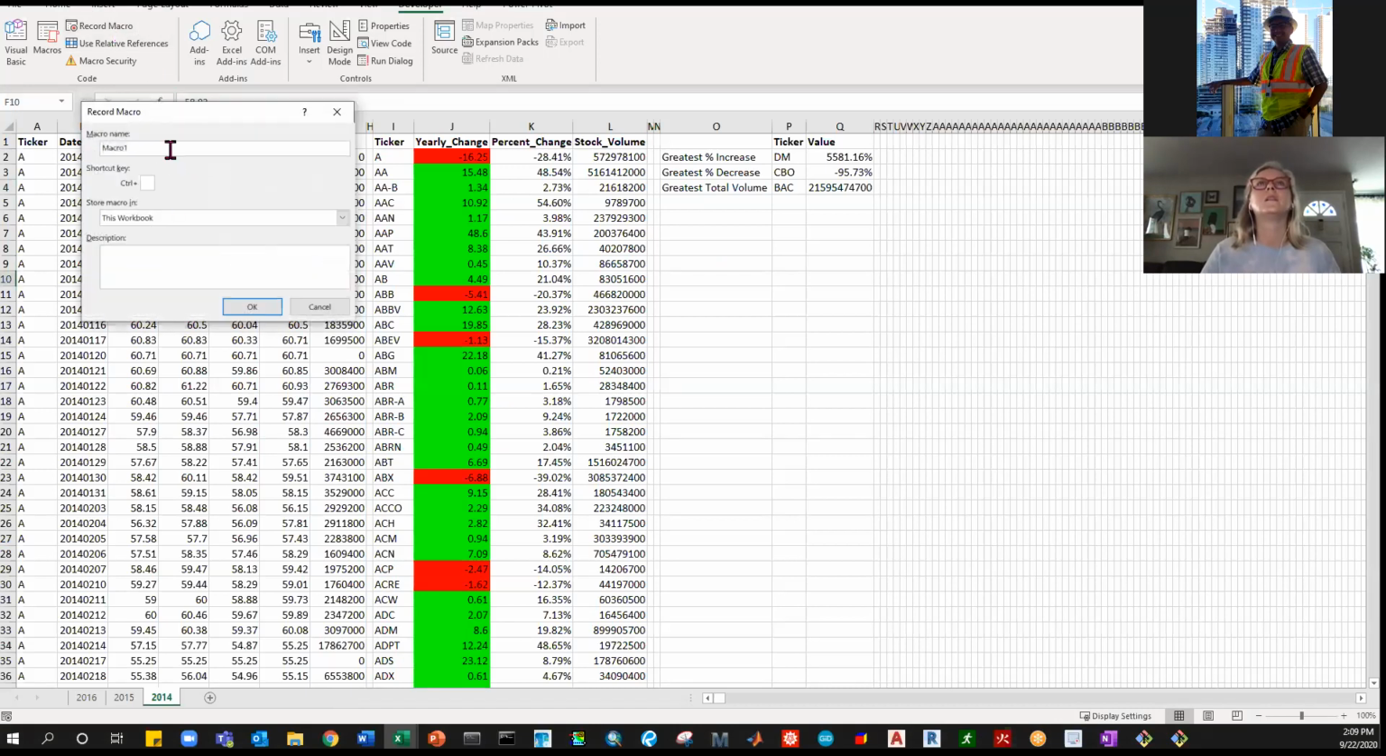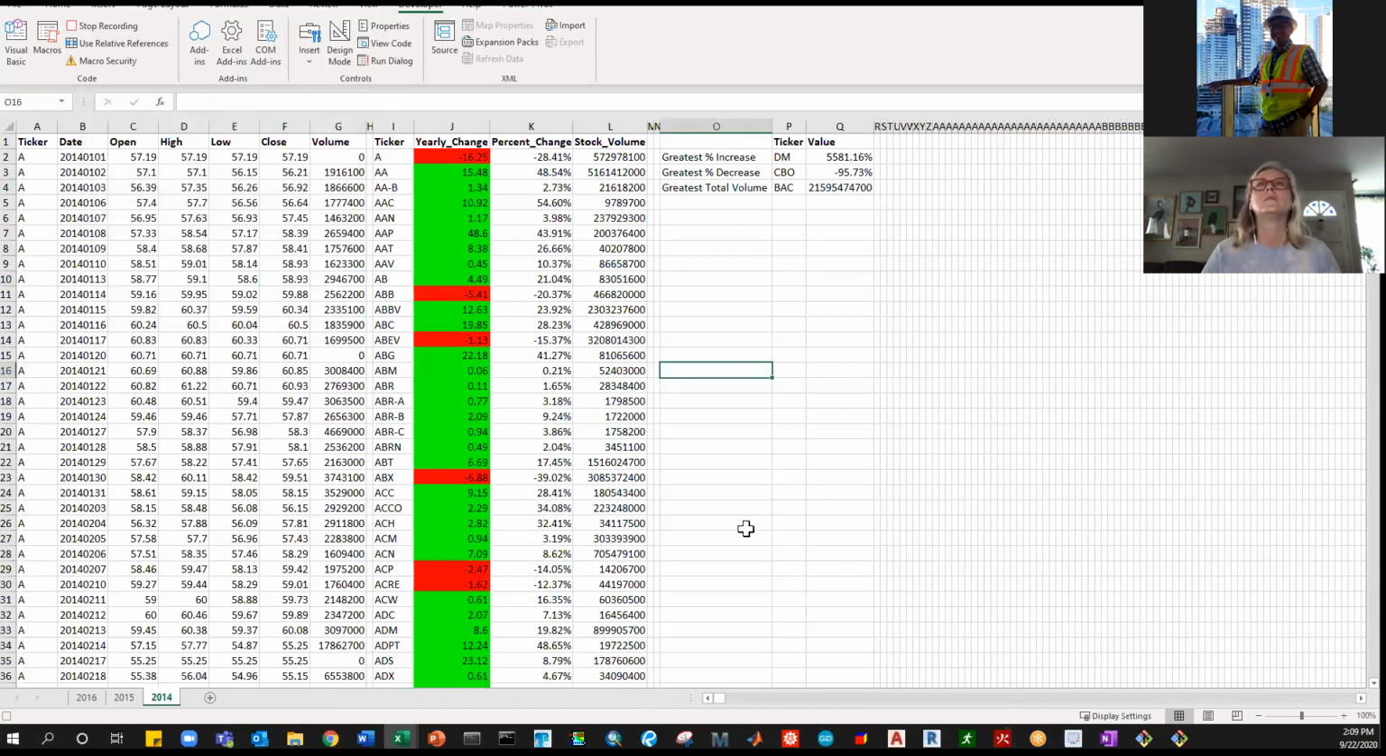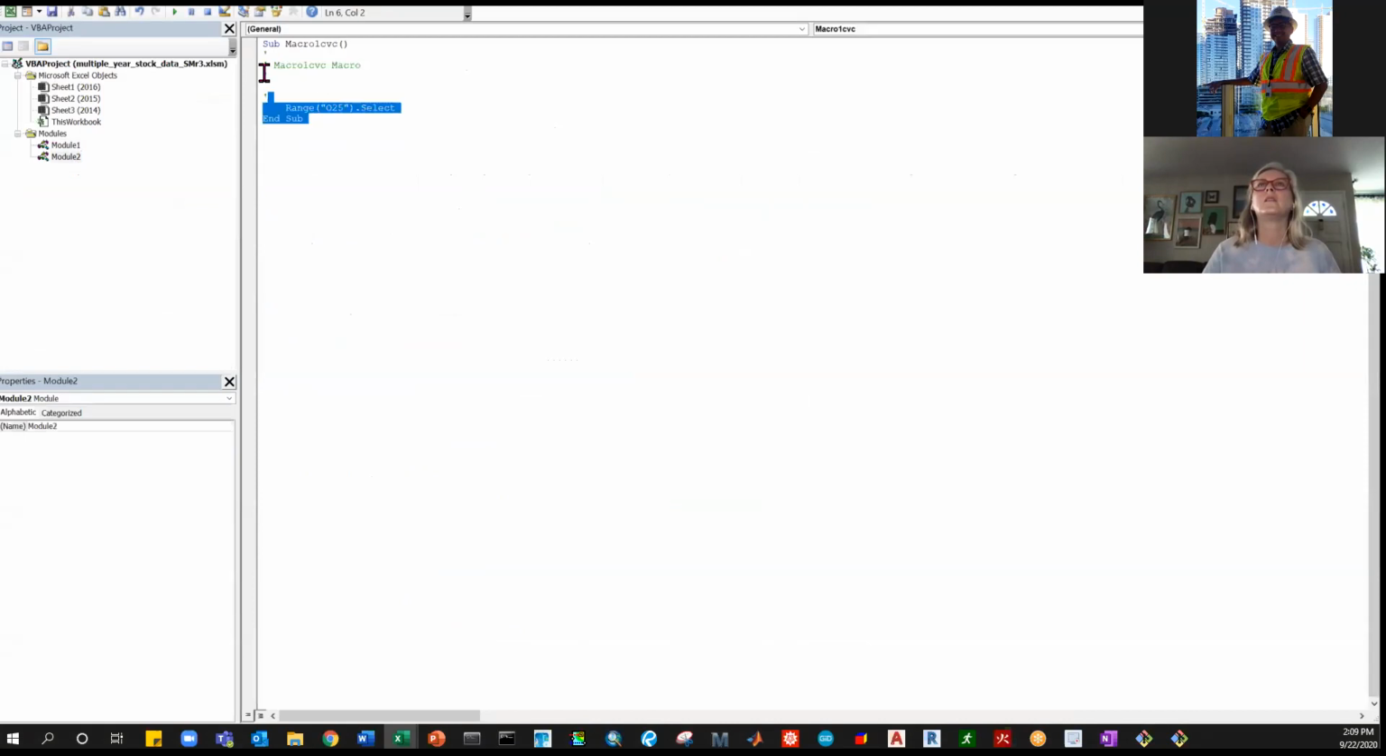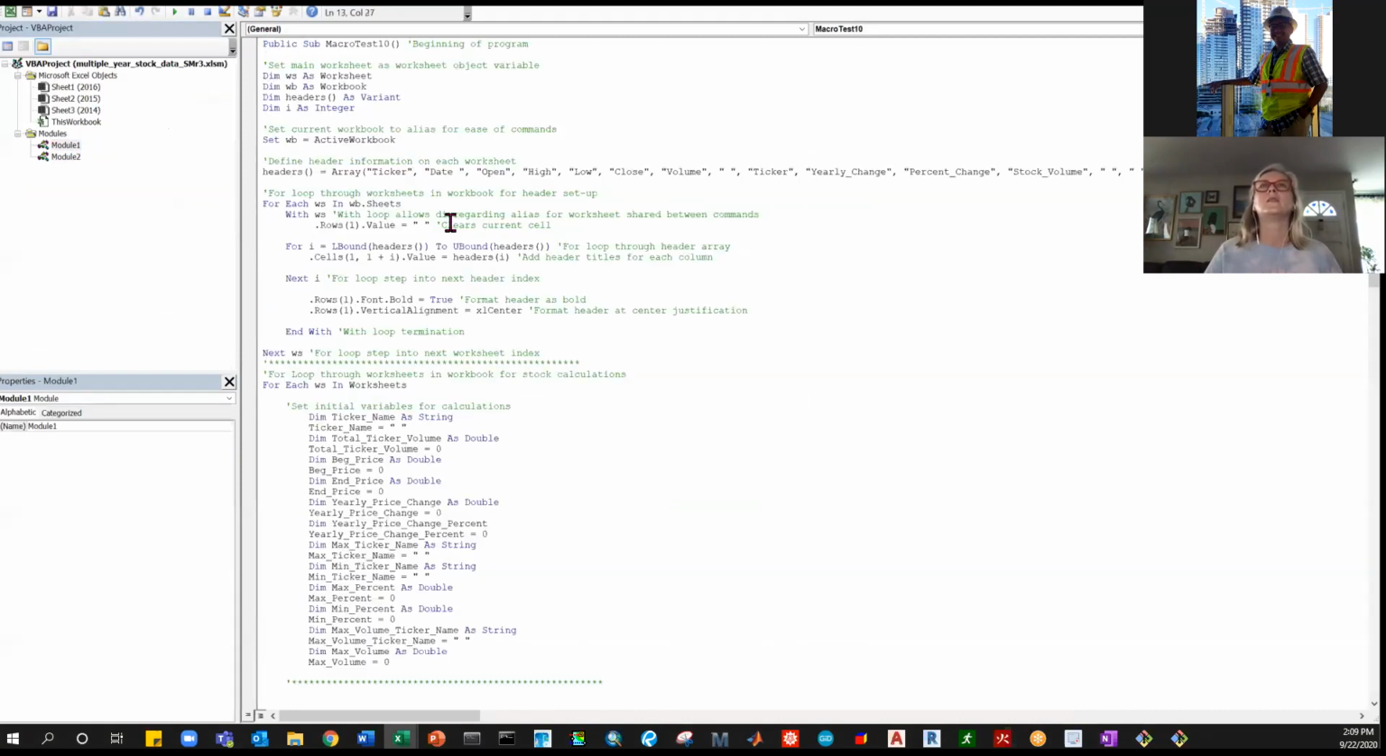If I were to try to code something, and I wanted to do this and then what I did here, I would stop recording and go back to Visual Basic, and then you'll see that there's some code here. That's my go-to if I don't know the coding syntax for something I would like to do, because you already know how to do Excel commands.